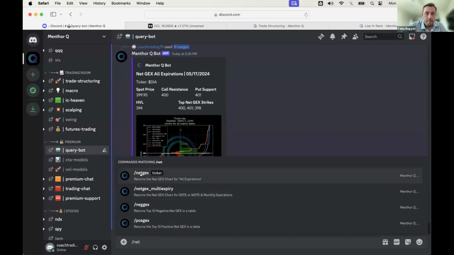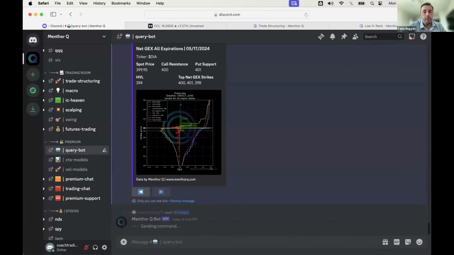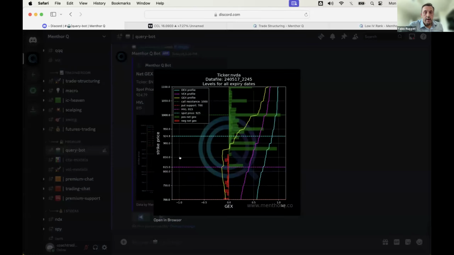So let's open up NVIDIA, right? If we look at this chart, what the net GEX chart shows you is really the net gamma exposure per strike. So you want to see if there is more call or put activity at any given strike price, and then you want to identify those as reaction zones. The ones that are obviously more important are the core resistance, which is the one that you see here, the put support. Then we look at the 0DTE levels, so core resistance 0DTE and put support 0DTE.